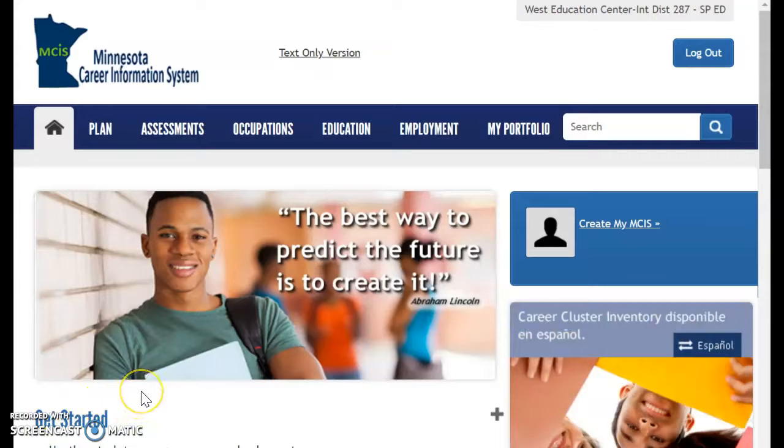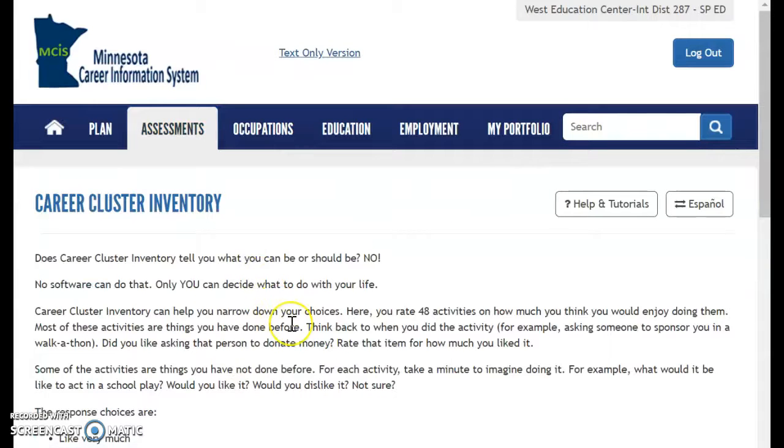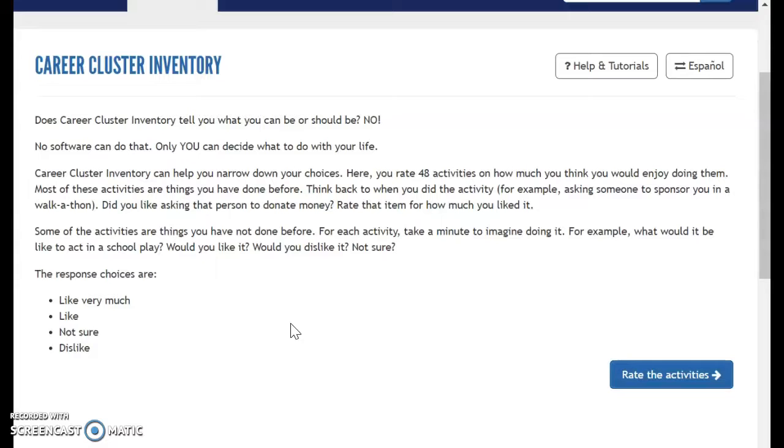So once you're all logged in, you're going to want to hover over assessments. And today for this video, we are going to go over the career cluster inventory. So you're going to go ahead and click on that. So once you've opened that up, it's going to pull up this instructions page.